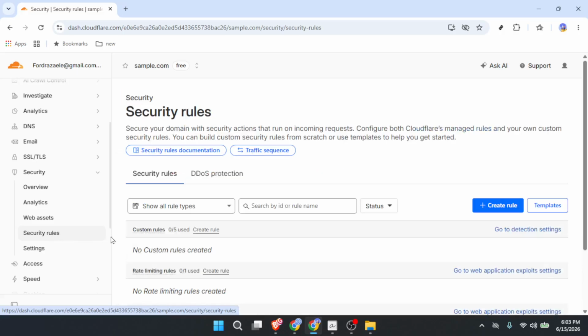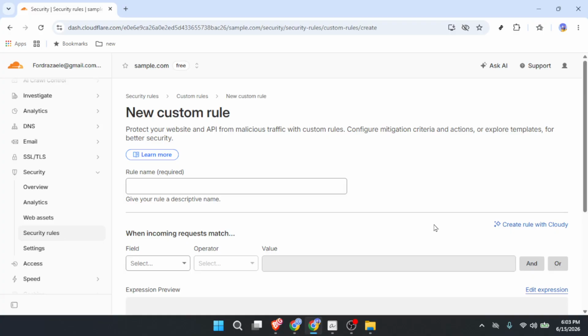Right now, you should see a button that says Create Rule. Click on that to start building your new security rule. And here is the important part. After you click Create Rule, a new window or section will pop up. Make sure you select the option that says Custom Rules. Do not choose any of the other preset options. Custom Rules is what gives you full control over what gets blocked and why.